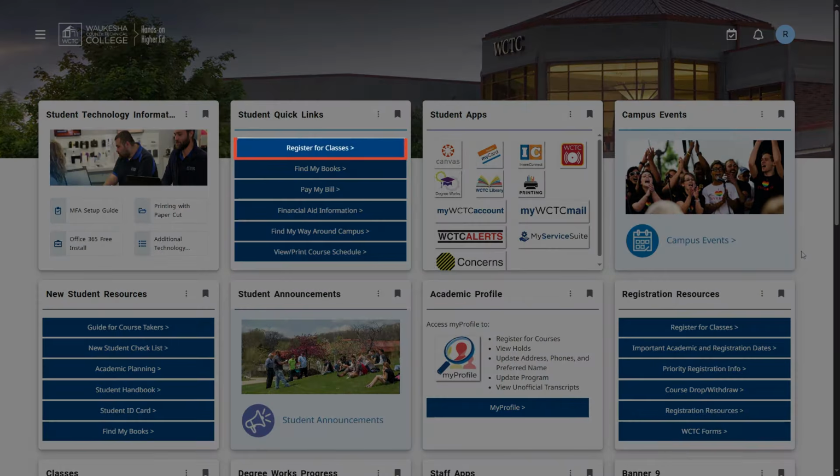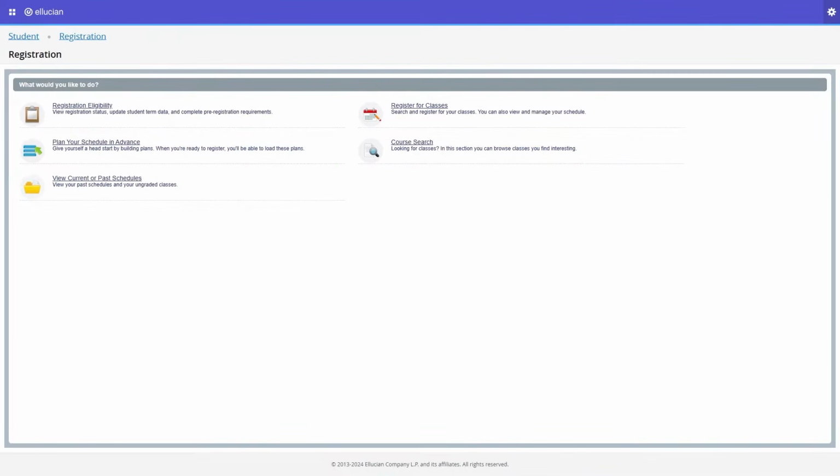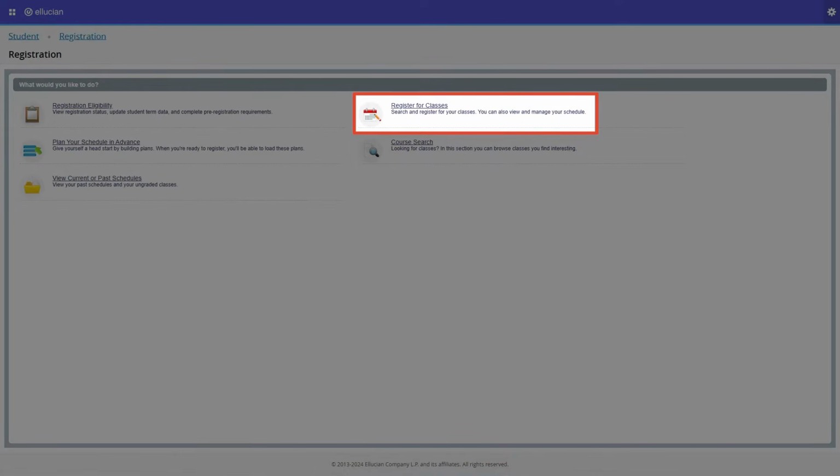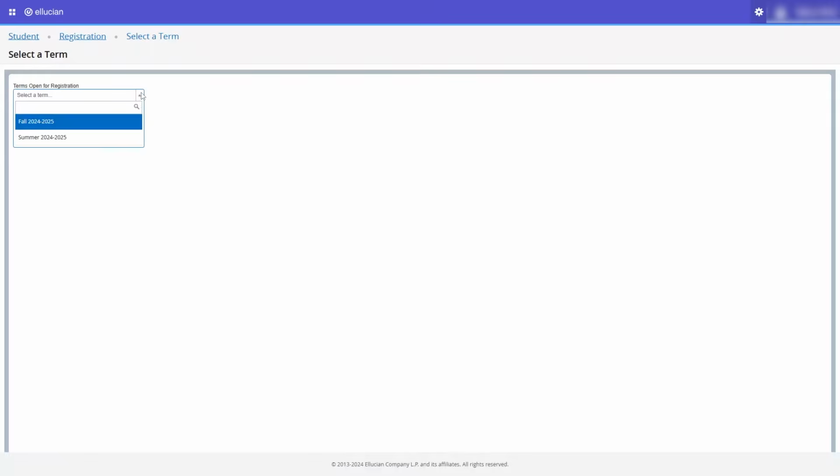Select the Register for Classes tab under Student Quick Links. From the registration main menu, click on the Register for Classes link. Select your desired term.